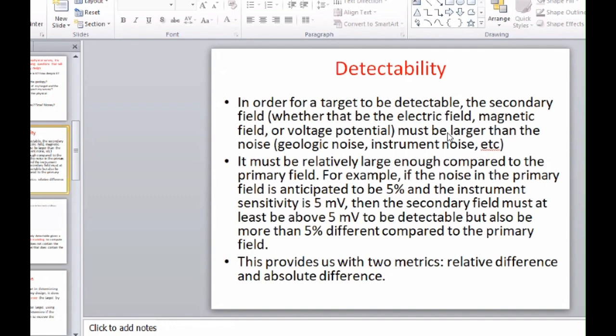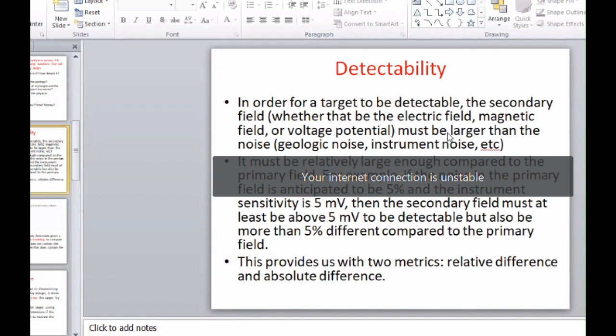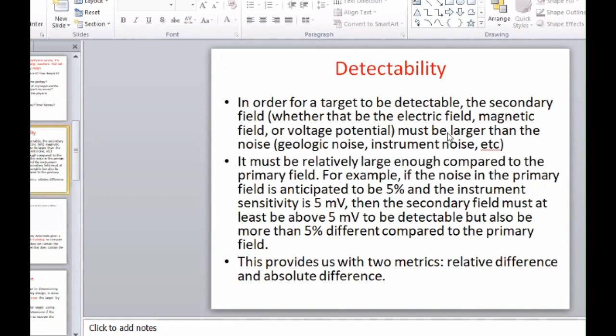The signal between the target and the receiver, the detector, is what we call the secondary field. That is also a method you are going to learn when you get to your year 3 in the department. So in order for a target to be detected, take your mind to that diagram I drew.